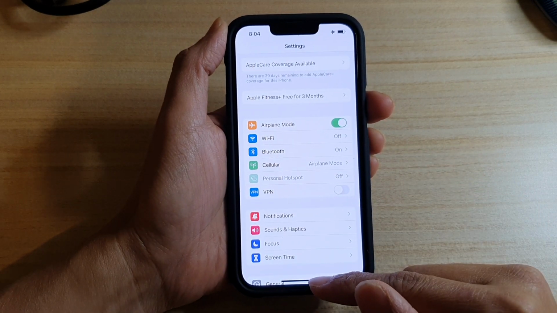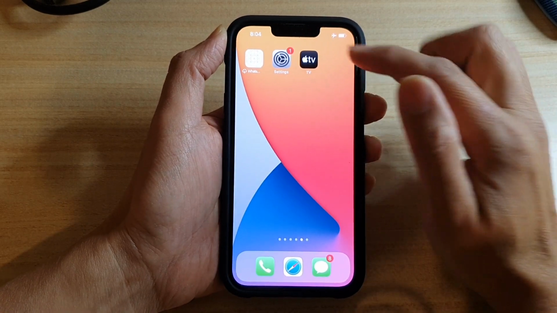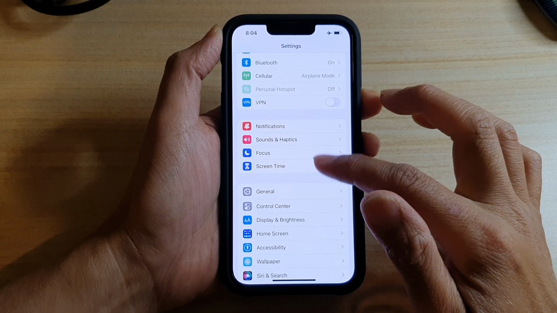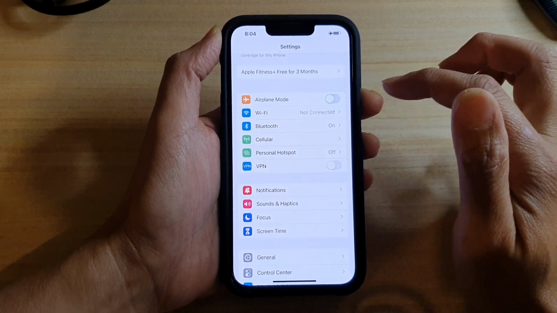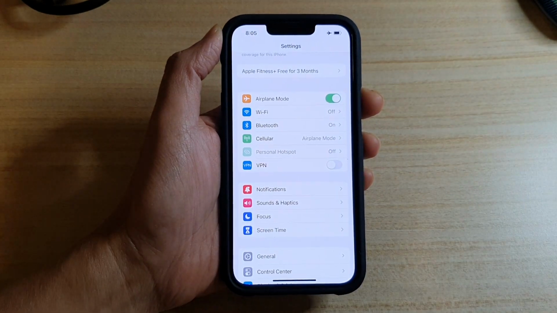First, let's go back to your home screen by swiping up at the bottom of the screen. On your home screen, tap on settings, and in settings, go down and tap on airplane mode at the top here. So tap on the switch to turn it off or turn it on.